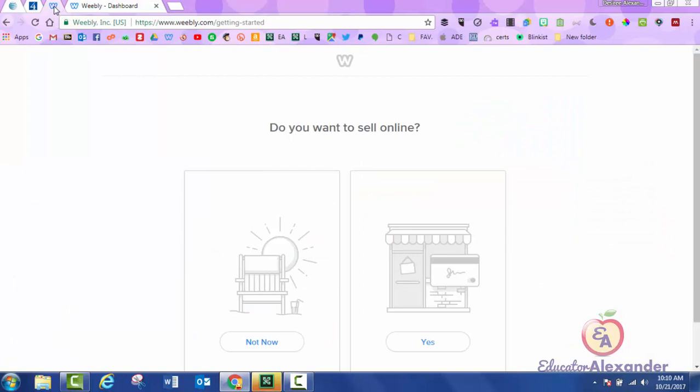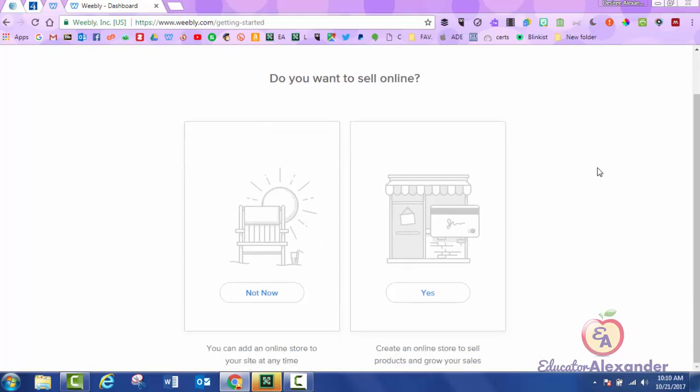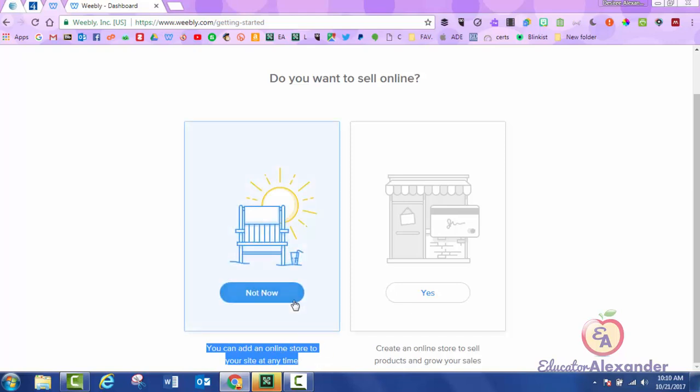When you first create a Weebly account, usually it takes you to your first website. So it's going to ask you first, do you want to sell anything online? Honestly, I suggest that you put not now, even if you may want a store, because if you notice at the bottom, you can add an online store at any time. So I usually say no, and then I add my store wherever I want it. So I'm going to say not now.